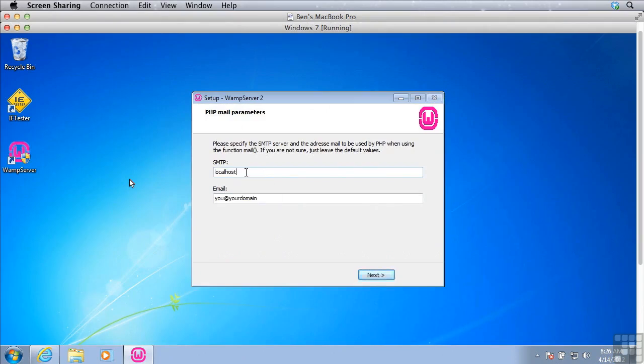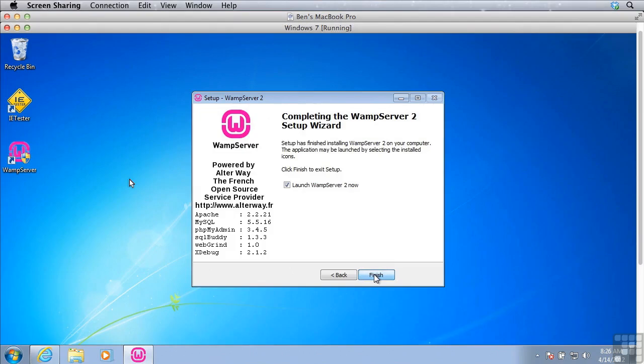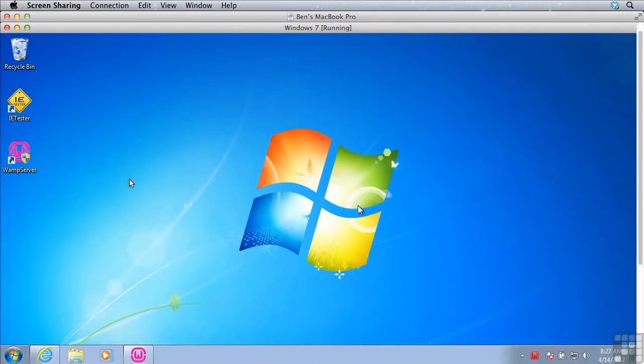Now here it's asking us about how we want to configure PHP mail parameters. If you want, you can configure those. For the purposes of this class, I'm just going to click Next, and I'm going to click Launch WAMP Server 2 Now, Finish, and Yes.